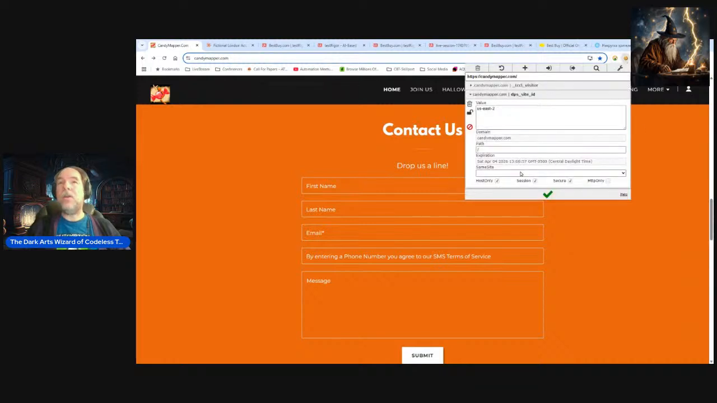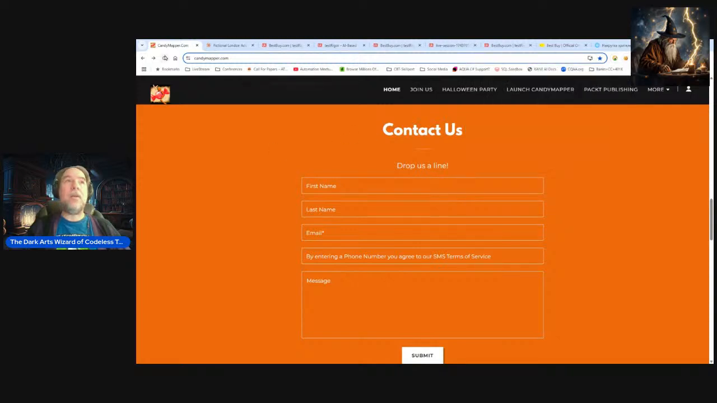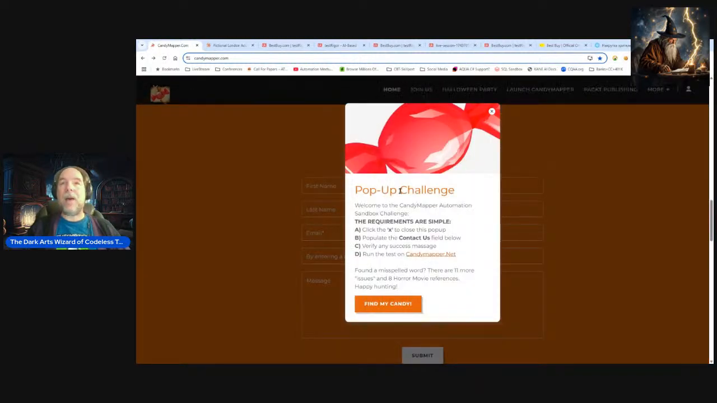I'm going to go clear my cookies. So I'm clearing my cookies over here. There are no cookies here. And if I hit a refresh, what happens is we get a little pop-up. And the pop-up tells you exactly what the Candy Mapper Challenge is. And it says here, just close the X on this button over here. Just do this. Any automation tool. I don't care what you're using. I play around with a whole bunch of them. Today I'm using Test Rigger to go show it off.